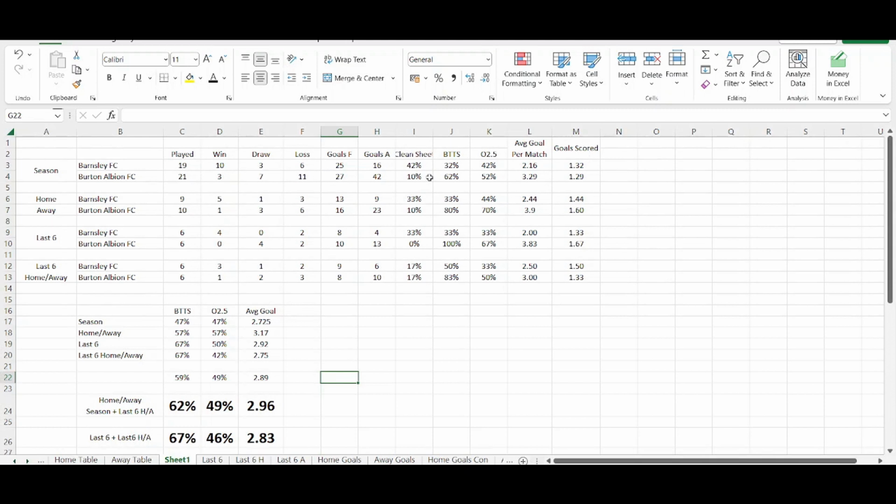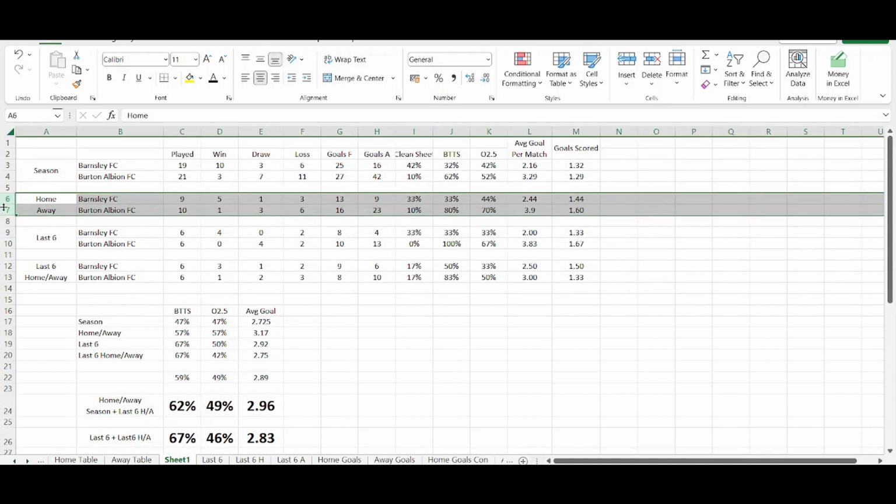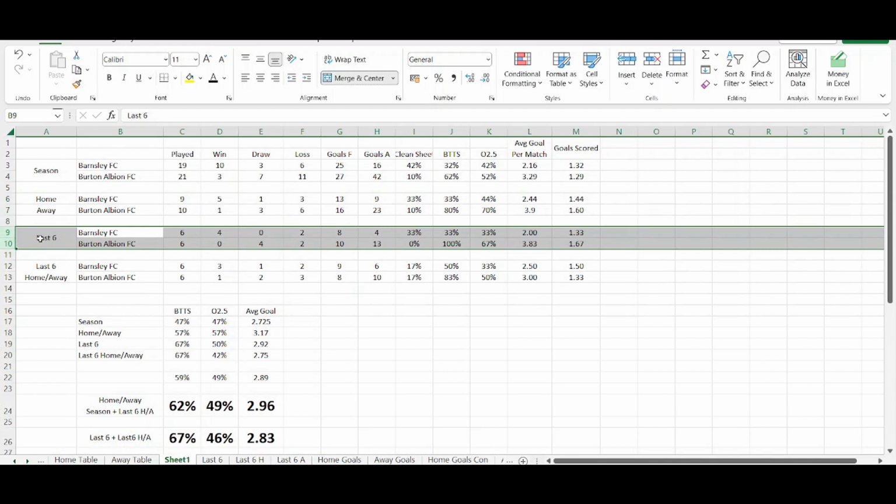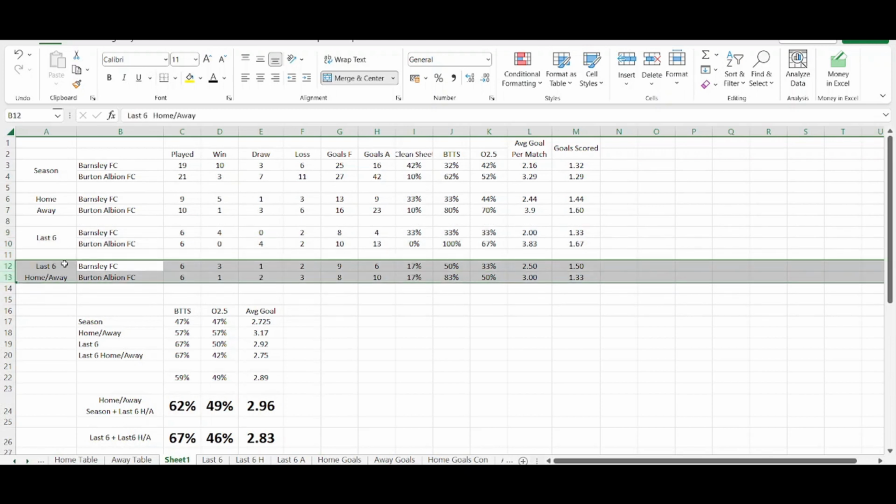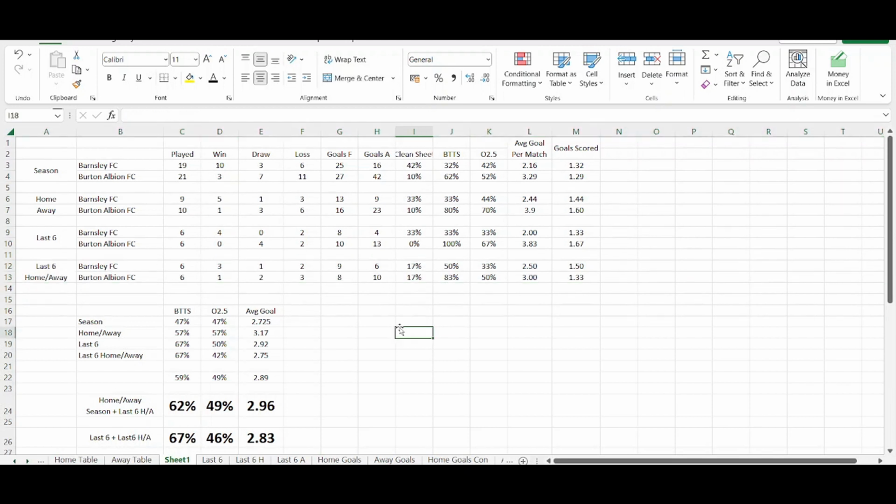All the statistics there. What I'm really looking at is both teams to score and over 2.5. That's what I'm mainly interested in. I've then got your home and away. I've also got your last 6, which could be anything. It could be 4 home, 2 away. It could be 6 home, none away. And then I've got your last 6 home and last 6 away there. And all that combines to this.